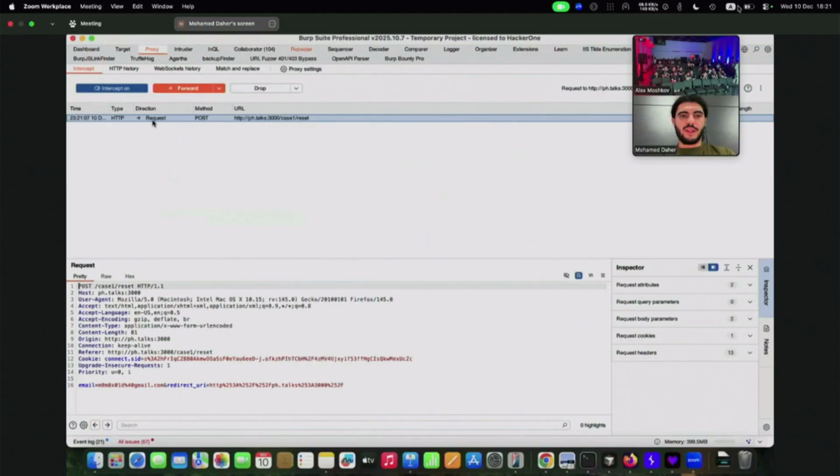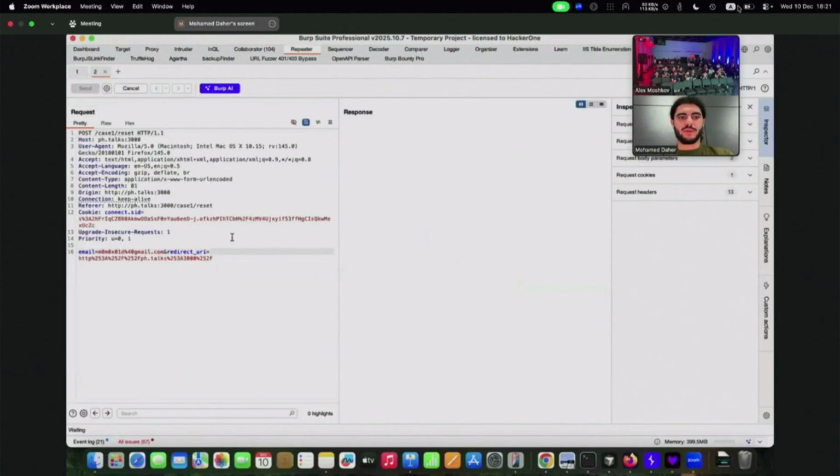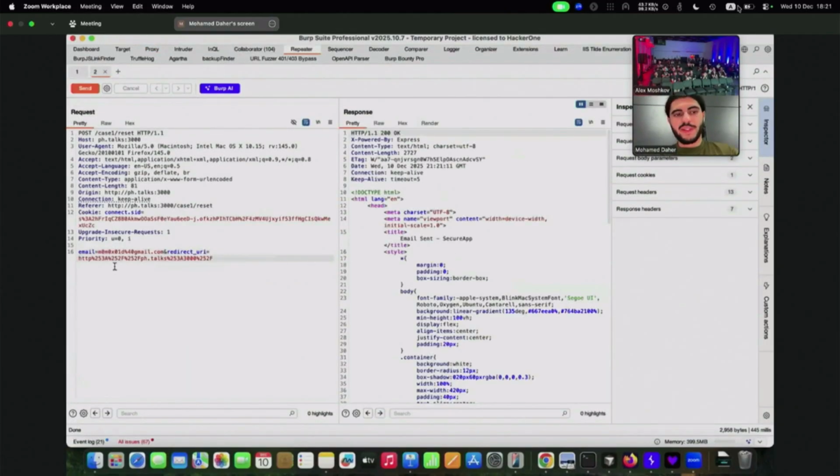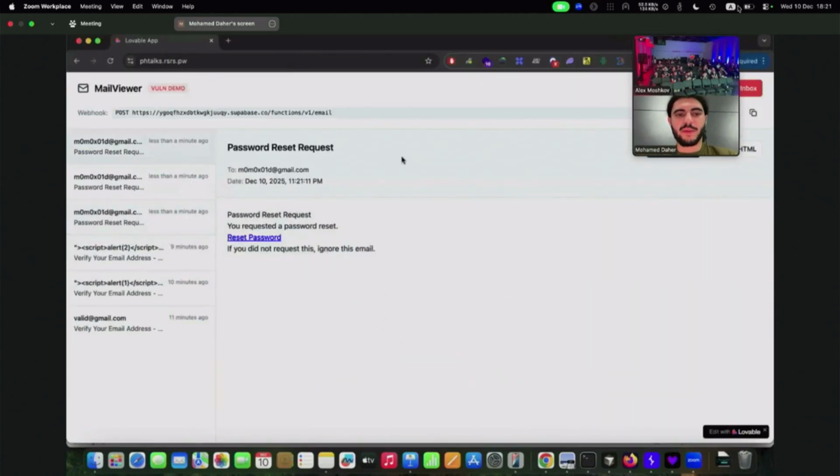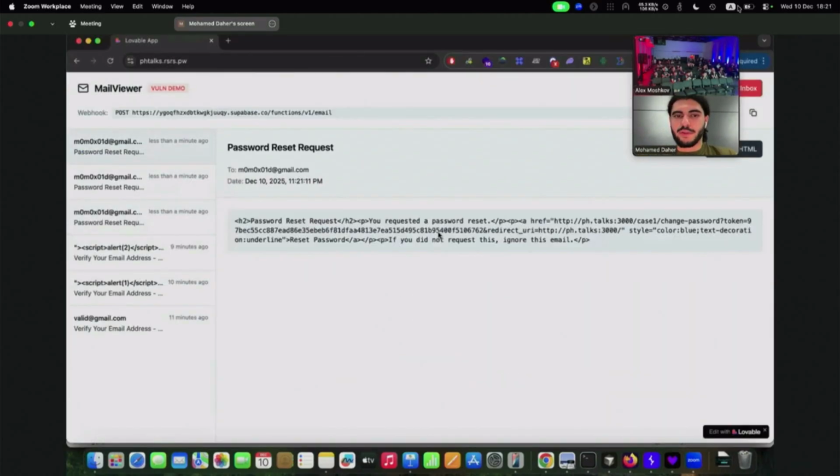Okay, this is the request to reset the password. You have your email and the redirect URI, and it sends you this request you receive. So, change password, token, redirect URI.